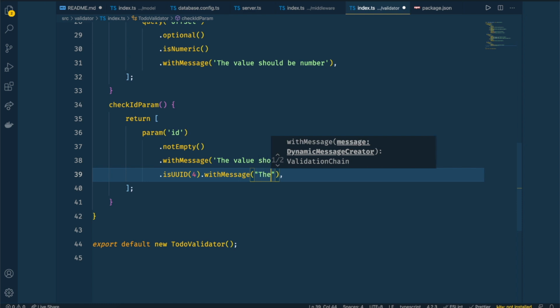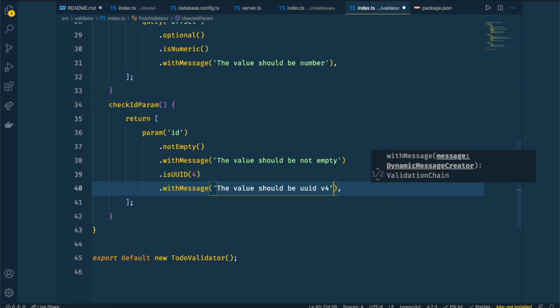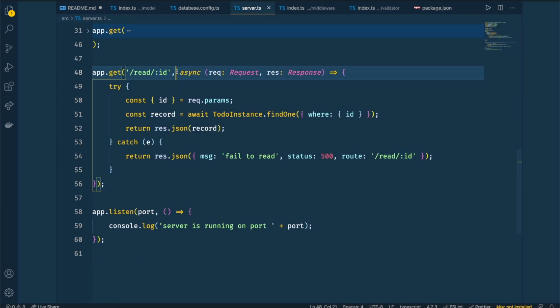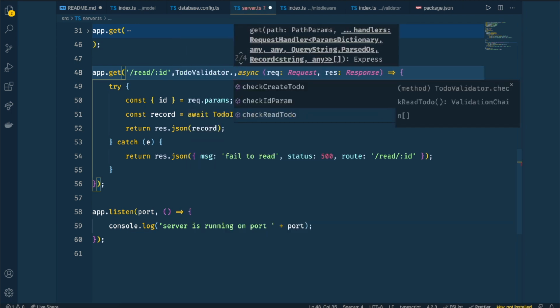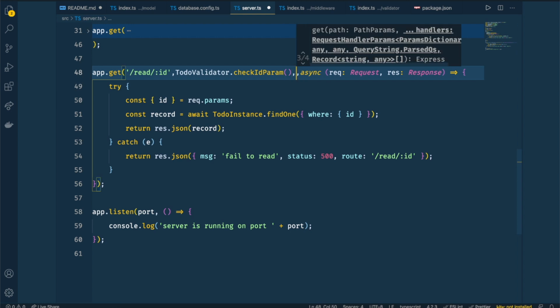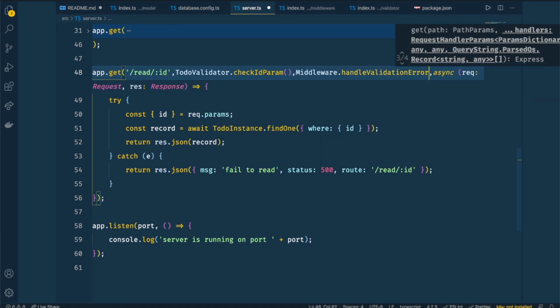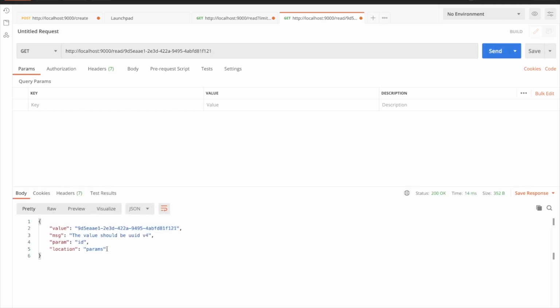Let's say the value should be UUID v4. Perfect. And go back into here, same things. So it's going to be todo validator, and then we're going to do check params, and then we're going to have the middleware to handle the validation error. Perfect. So right now, when I go back in here, when I say this one is not a valid UUID v4, if I hit send, it's going to say this is not a valid ID.